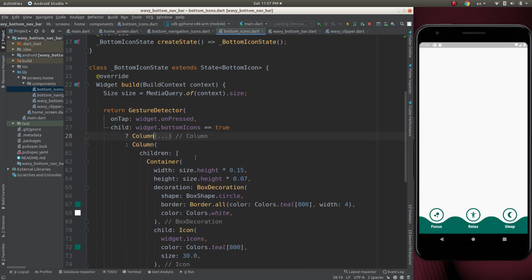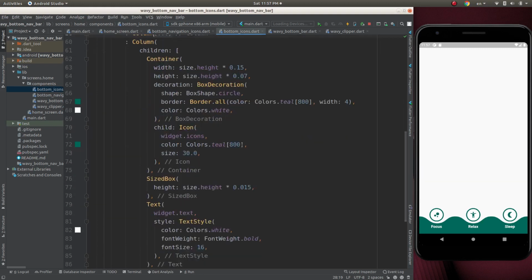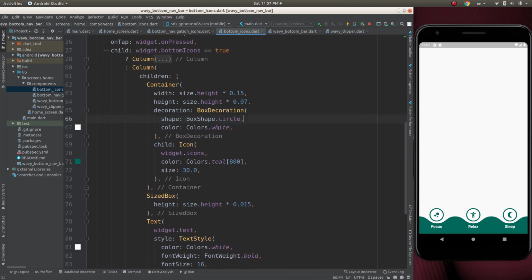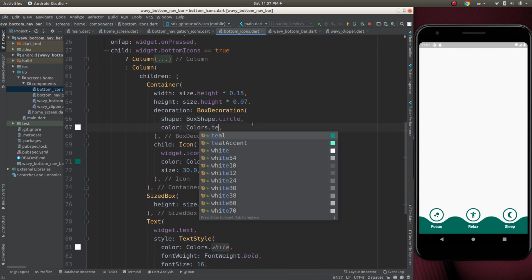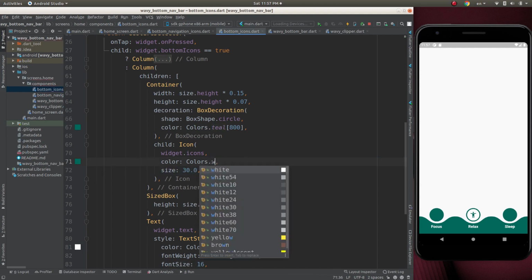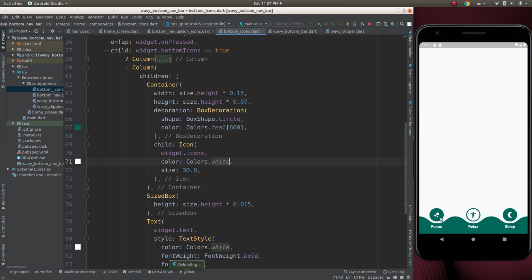Let's collapse this and let's take this column. Let's design this column, and for this we don't need a border here. Change the color to teal 800. Okay, change the color of the icon to white. Okay, now while we are clicking, the icons are changed.